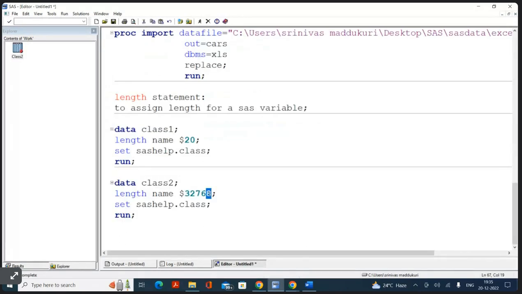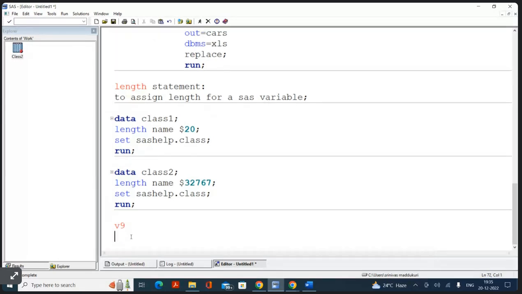Understand this one, everybody? Yes, sir. This 32,767 is from the V9 version. So right now, what SAS version are we using? 9.4, right? The 32,767 we have from engine 9, that means the 9th version onwards, 9.1, 9.2, 9.3, 9.4, like that. Before V9, we used to have a character variable length of maximum 200 characters.